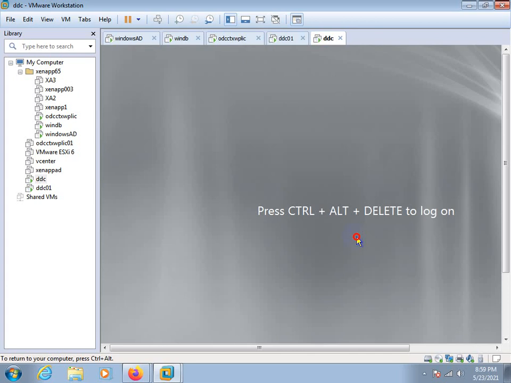Citrix never allows you to change the default port. In case that port is not free or is used by any other application, in that case you use a different port.